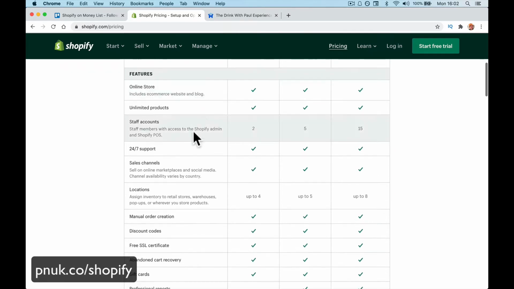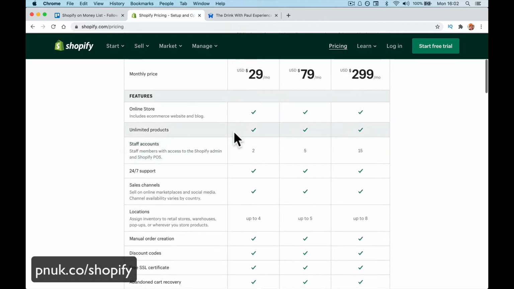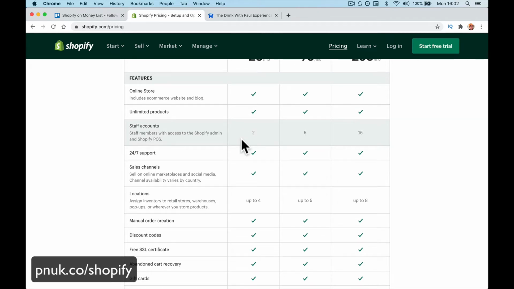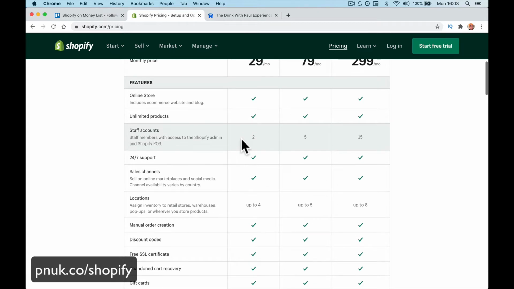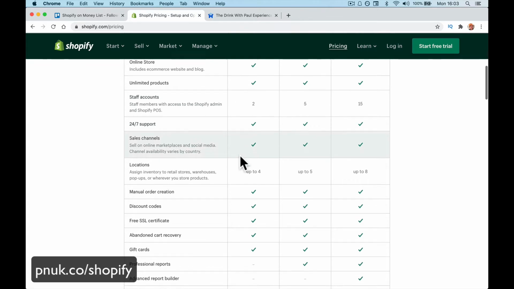So you're going to get an online store, unlimited products, so you don't need to worry how many products you've got. Staff accounts. On the 29 version, you're going to get 2 staff members, 5 and then 15 on the bigger one. So obviously if you've got other people who need to log into your account or into your back end, you can give somebody else access to do that. 24-hour support is on all.